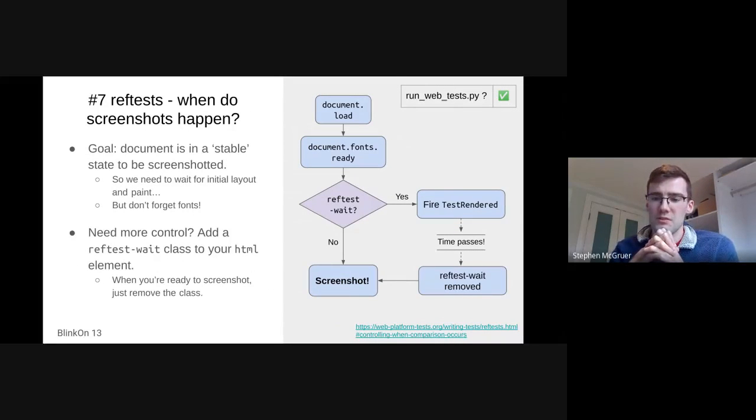Tip number 7, what about ref tests? When do screenshots happen? Well, our goal here is to be in a stable state for you to screenshot. So that just means we have to wait for layout and paint, right? Once initial layout and paint is done, we're good. But you forget fonts. Fonts are asynchronous. And so that means that if you were just to screenshot when layout and paint happens, fonts may or may not have happened yet. And so what we actually do is we first wait for document load, then we wait for fonts, and then we try and work out when paint has happened, which apparently, as I looked in the code this morning, means we just rAF twice and cross our fingers. And most of the time that works.